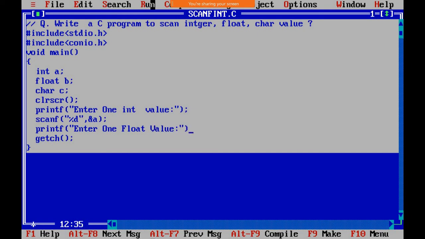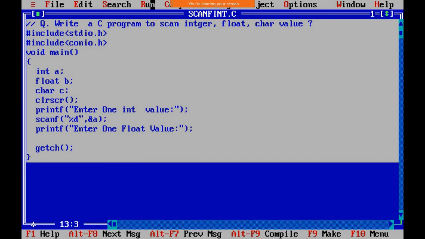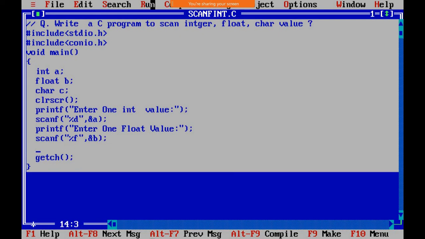Is nothing but fraction. Then we need to scan for that. Scan f. Now we use %f, and the value will be stored in an address of. Similarly, we need to write f port.